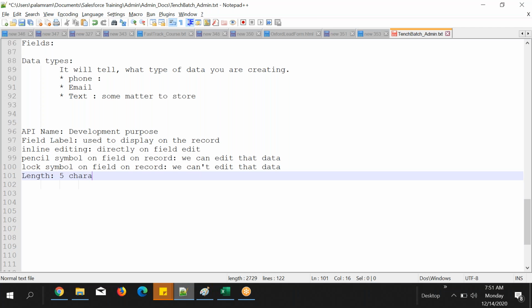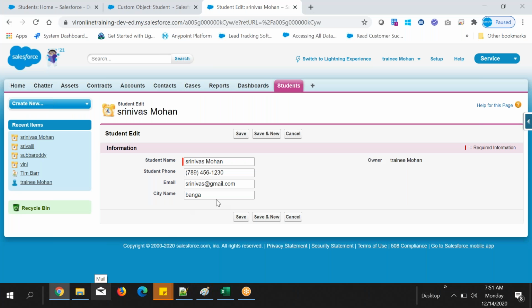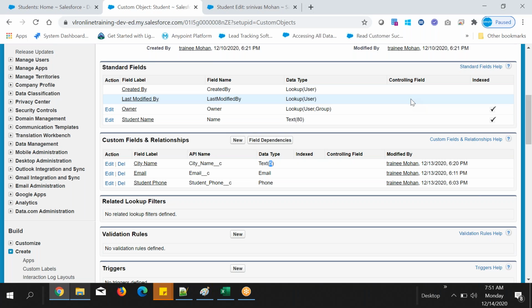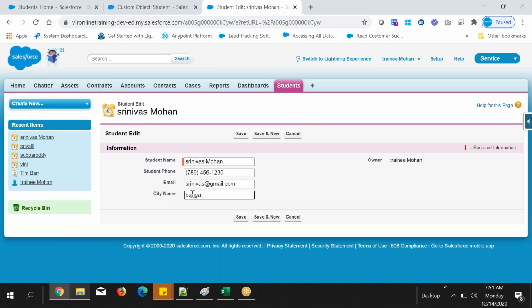Length is what? 5. So that is how many characters you typed. And after that, the system is not allowing me to enter more than that, because we have given the length as 5 on the field. Did you observe, length 5? That is the reason. Now what do I need to do?